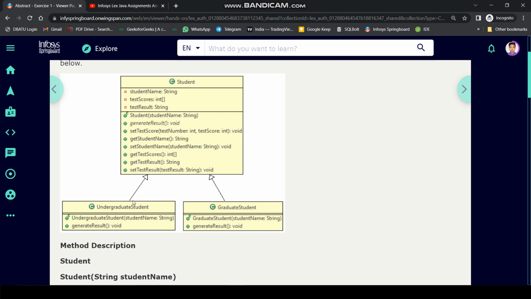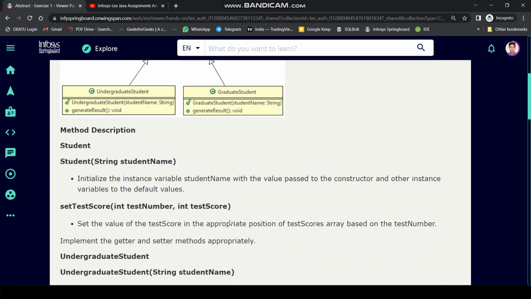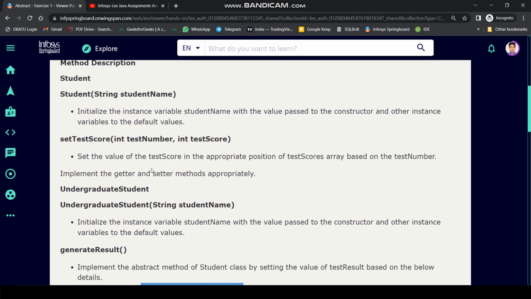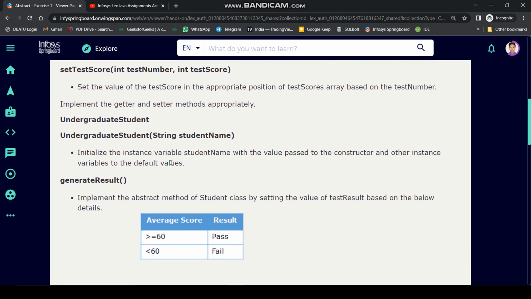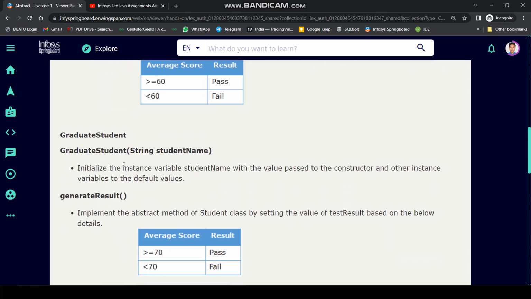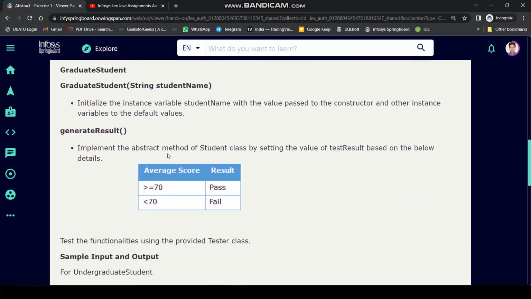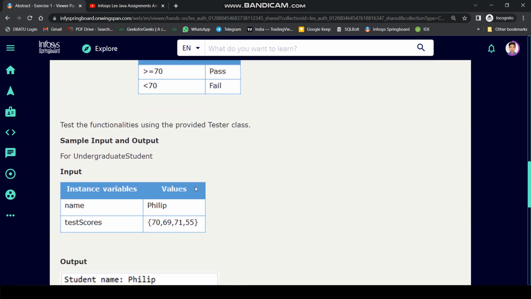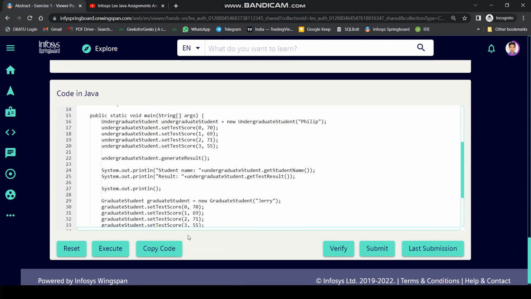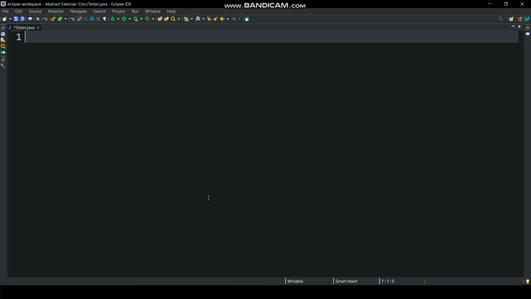Undergraduate and graduate student classes are extending student class, means here we will use concept of inheritance. In the method description they have given student class parameterized constructor and set test score method description, which is a setter method for test score variable. Then we can see undergraduate student parameterized constructor and generate result method description. After that, graduate student parameterized constructor and generate result method description, means generate result is an abstract method and we will implement it as our need in these two different classes. After that, sample input and outputs are given. Okay, so copy this code and paste here.